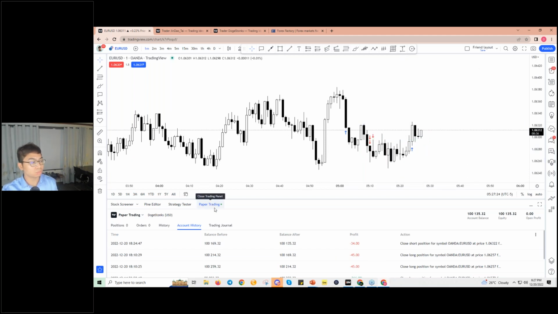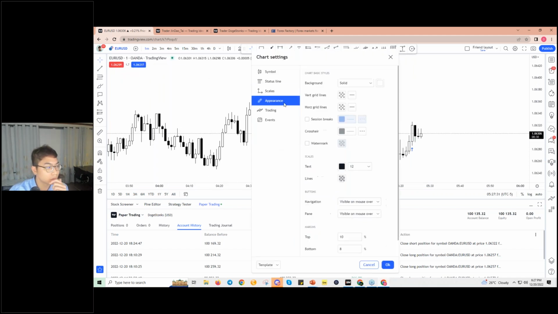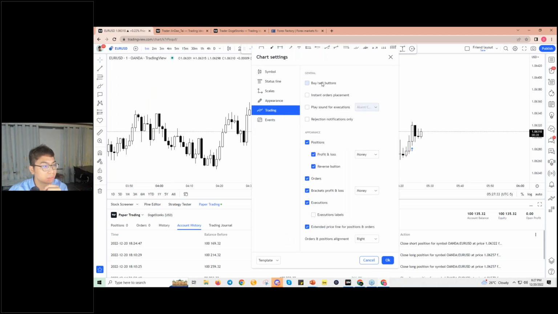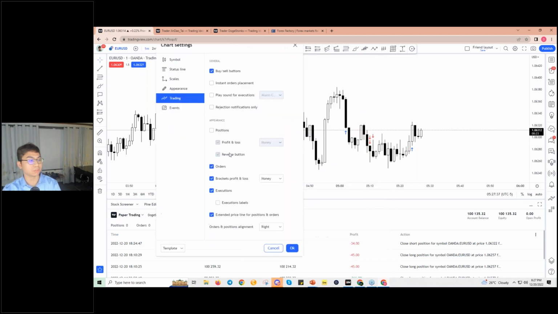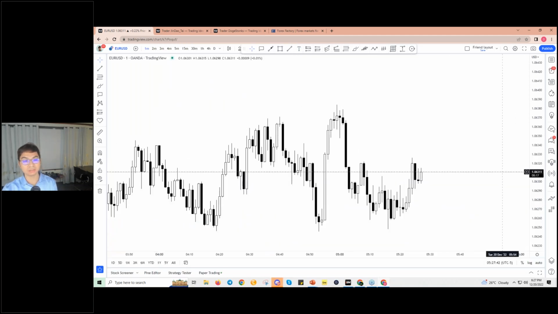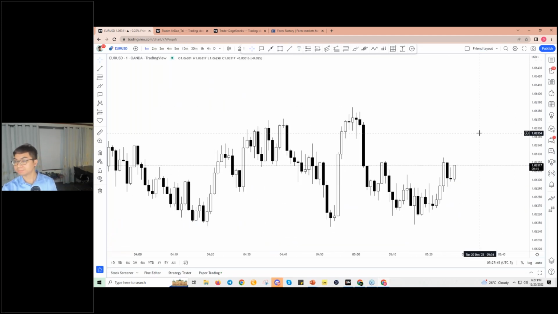If I do not want to do paper trading anymore, there should be an option to disable it. Trading buy sell buttons, I can turn it off so it will not show. Turn off the positions, orders, executions. Just turn everything off, minimize it, and your chart will be back to normal.